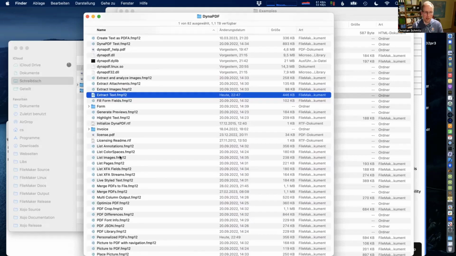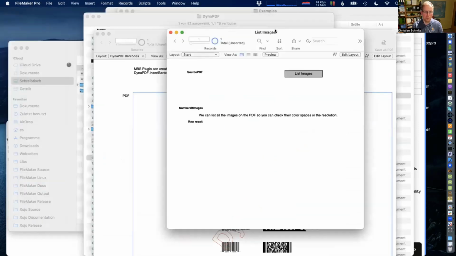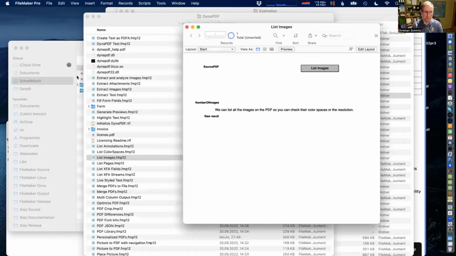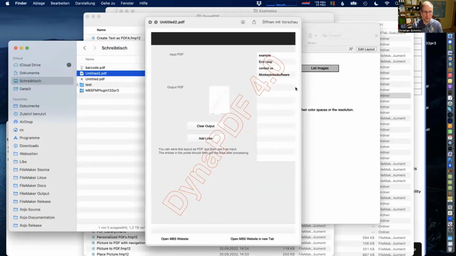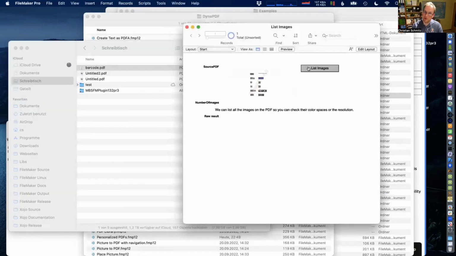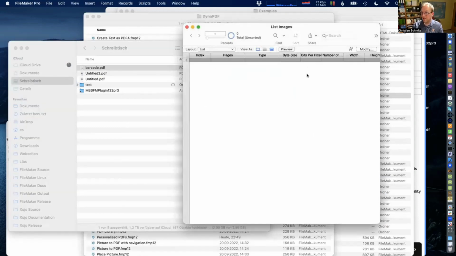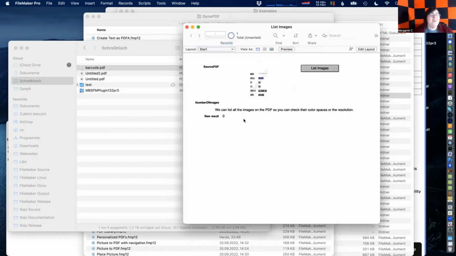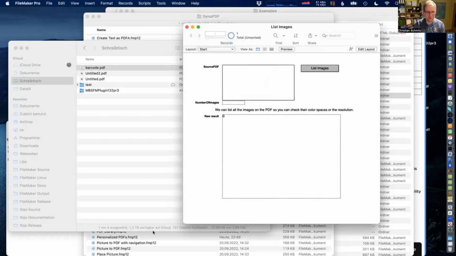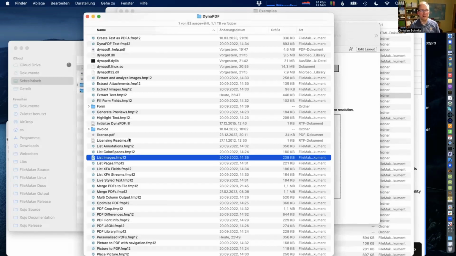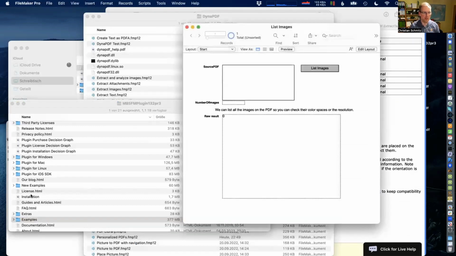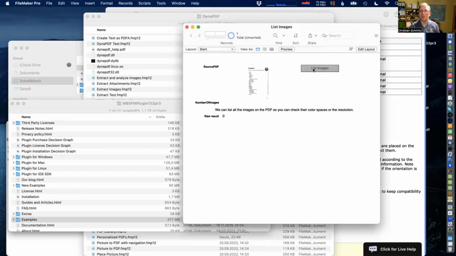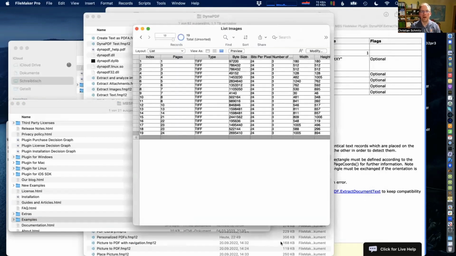Okay, another thing you may have is like you get a PDF and you'd like to get the pictures from it. So I can take this PDF with the barcodes and list pictures, and there are none. There's no picture. That's the proof. So okay, let's take another one. Let's say we have our installation PDF. That should be here. List images, and here are the pictures.